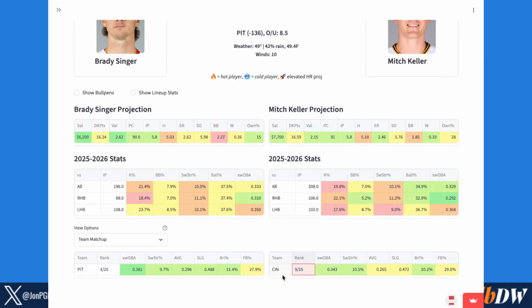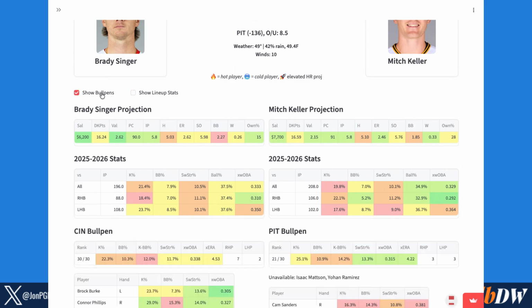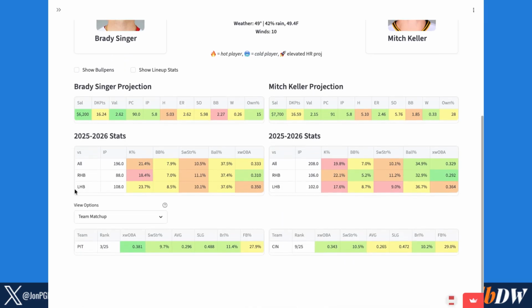The Reds not bad themselves at 9 out of 25. Now you might notice that the 25 is here. There's 30 teams playing today, as we saw with the show lineups, with the show bullpen ranks, right? Every bullpen had a rank. So why don't we see all 30 there?